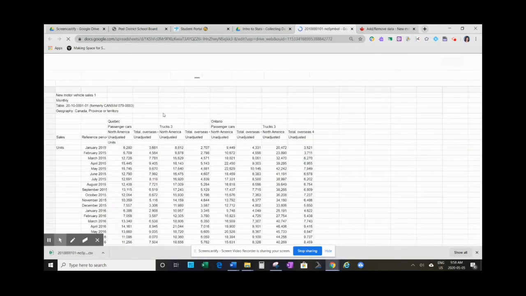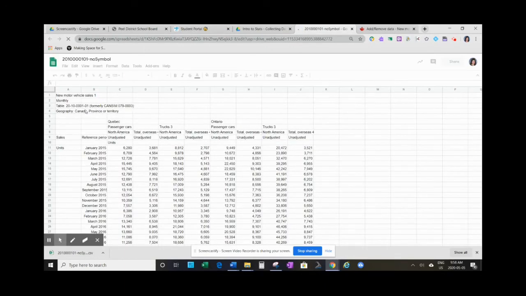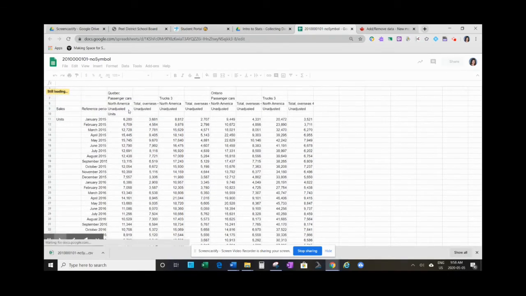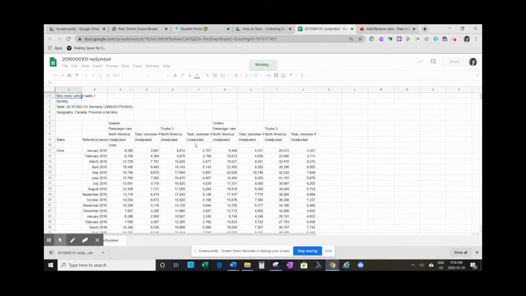And after the data file opens up, we want to examine it. And it does look as it was displayed on the website with the reference period as columns. The next couple of columns shows the number of vehicles sold broken down by province, broken down by whether it was a passenger car versus a truck, and broken down even further by the manufacturer, North American versus overseas.